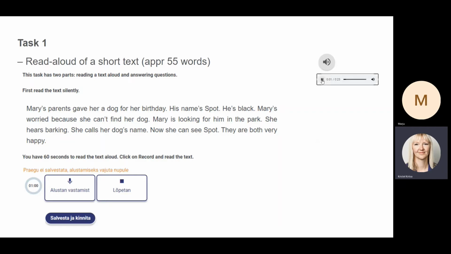Mary's parents gave her a dog for her birthday. His name is Spot. He is black. Mary is worried because she can't find her dog. Mary is looking for him in the park. She hears barking. She calls her dog's name. Now she can see Spot. They are both very happy.